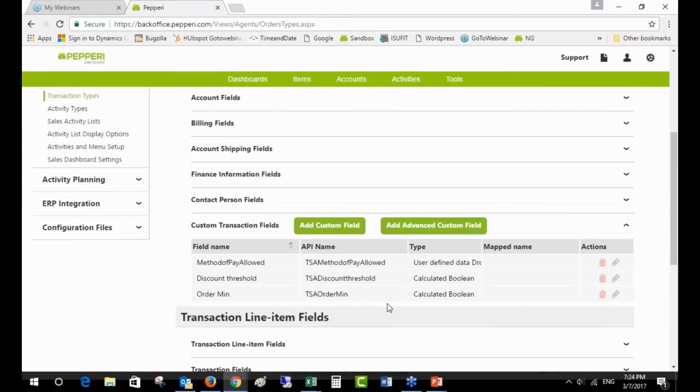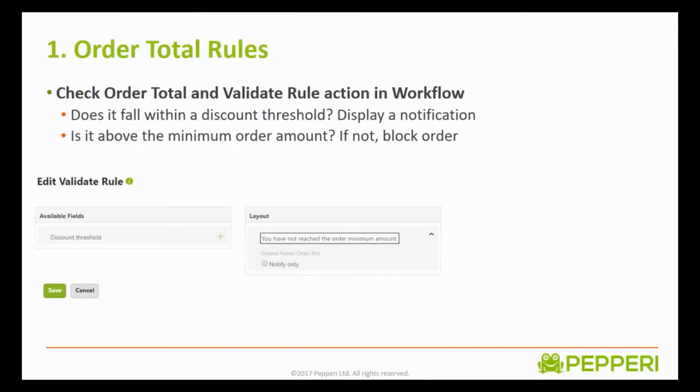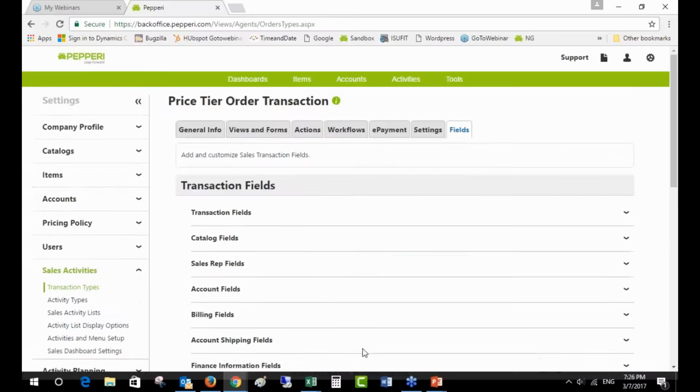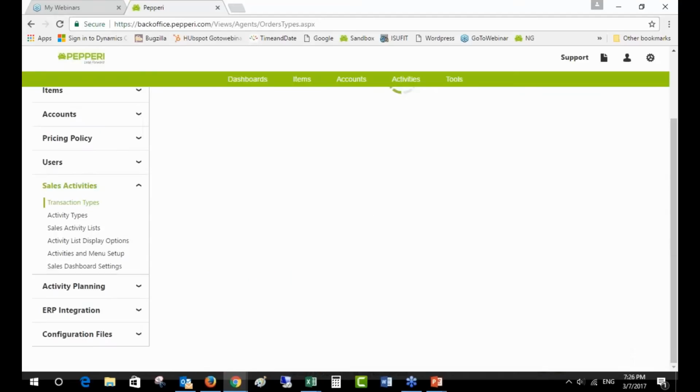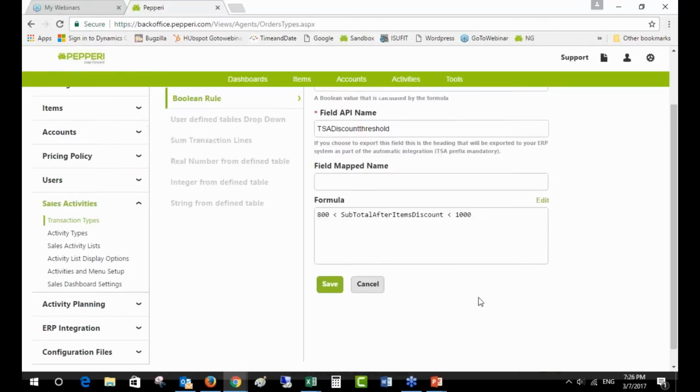Okay, so that is the example that we'll be doing right now. I'm not going to create the field because I already have it created. It's called discount threshold. That's the first example: does it fall within a discount threshold? Let me click on the custom transaction fields. I added an advanced custom field of type calculated Boolean. I'm going to edit this field so you can see how to add it.